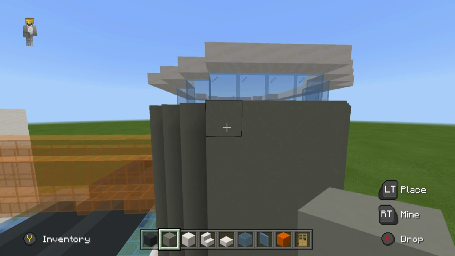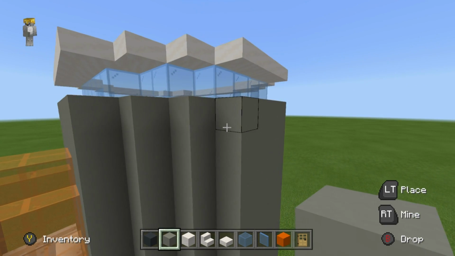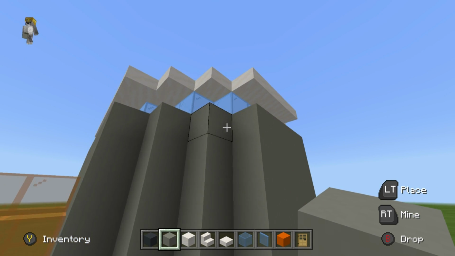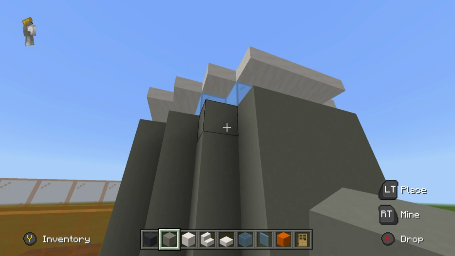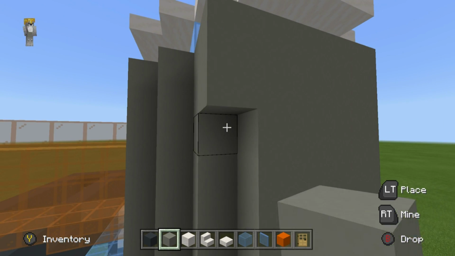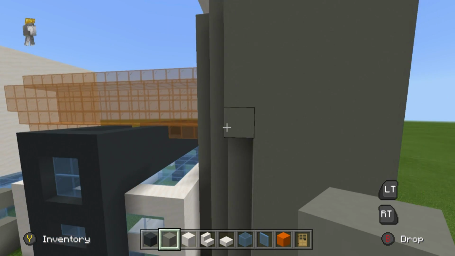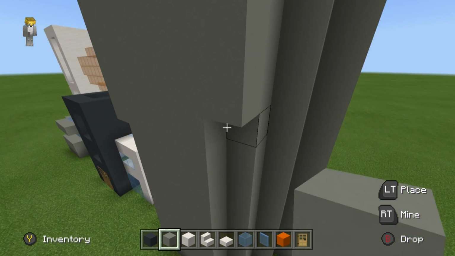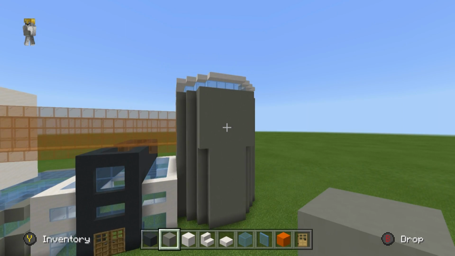And we're going to alter the shape of this by adding an extra row of light grey concrete in the corner here. So to the left of this, I want you to place a row of 1, 2, 3, 4, 5, 6 light grey concrete extending outwards.